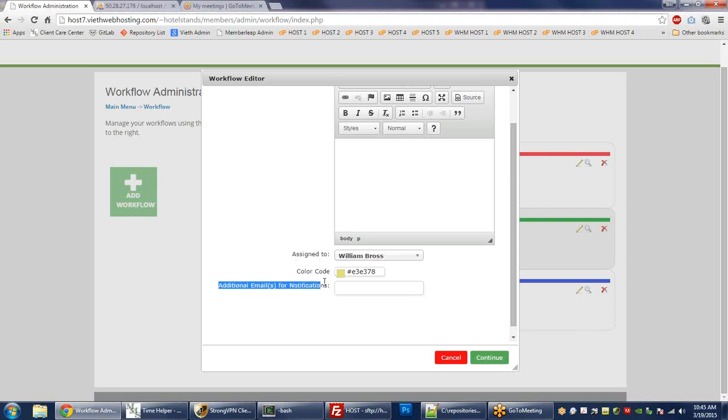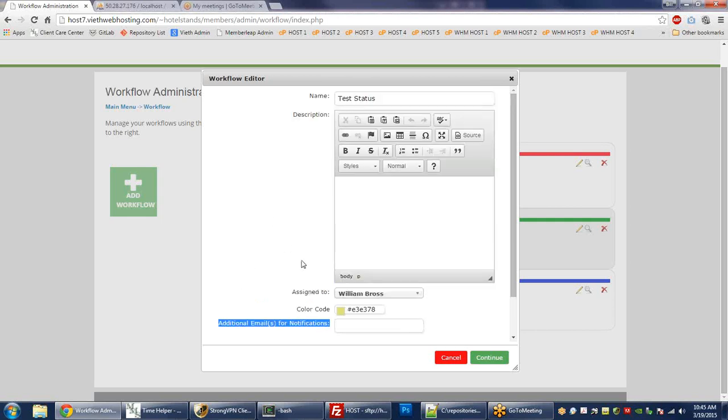And then you can also add additional emails for notifications. What's going to happen is that whenever a status of a hotel gets changed to something that you're assigned to, so if this was to get changed to this test status, I would get a notification email letting me know, hey, this has been assigned to you. You need to take care of this now. And then when I assign it to somebody else, they're going to get an email notification that it's been assigned to them. If you want to add additional people onto that, so if you wanted to be copied on an email just to know when something was assigned, you can add additional emails here and just separate them by commas, and everyone will get copied on that as well.